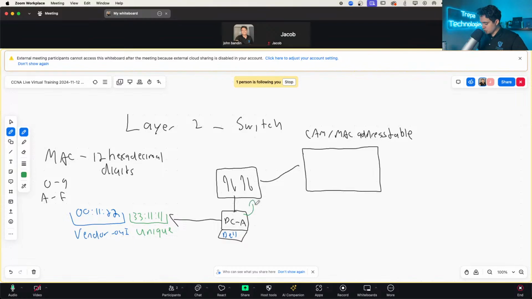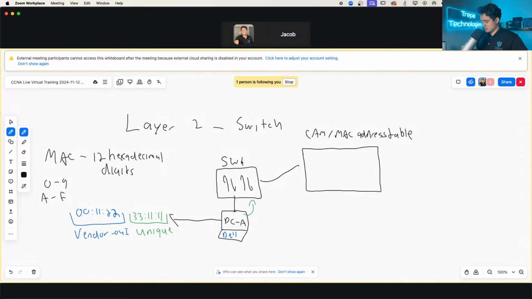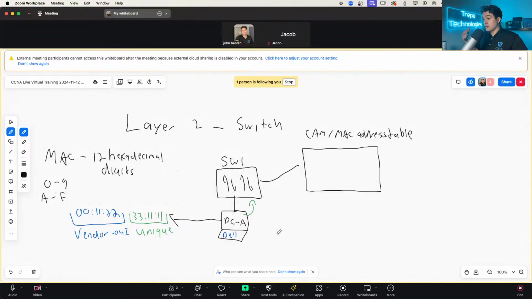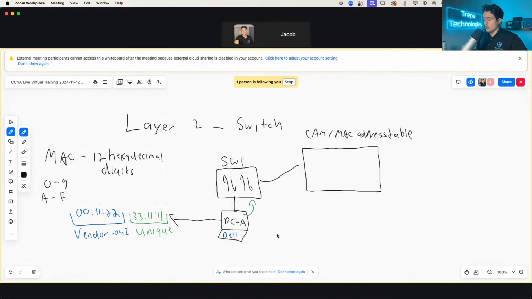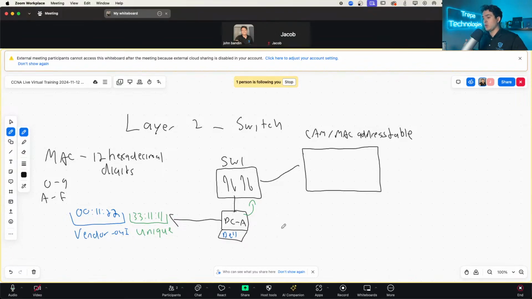So when PCA first communicates with, let's say this is switch 1, it's going to create a frame. Now that frame is going to look something like this. So our layer 2 frame is going to have what's called a layer 2 header on it. Now there's going to be something in front of it called a preamble, but we're just going over the strictly layer 2 header. So that L2 header is going to have a destination MAC address and a source MAC address, okay? So this will be the source MAC, destination MAC.